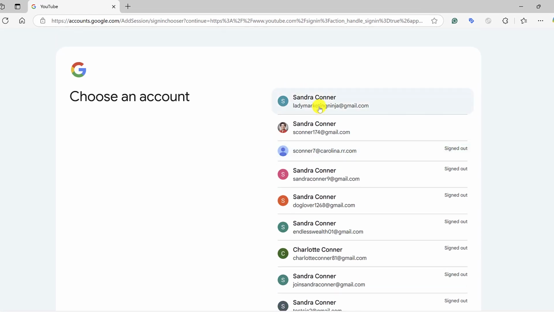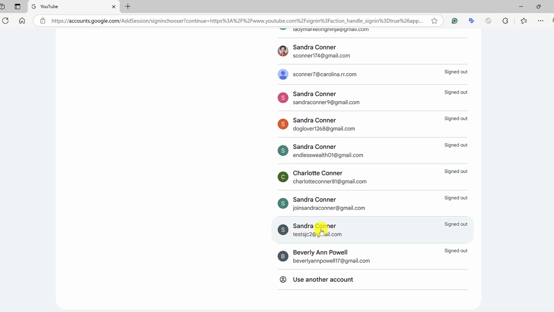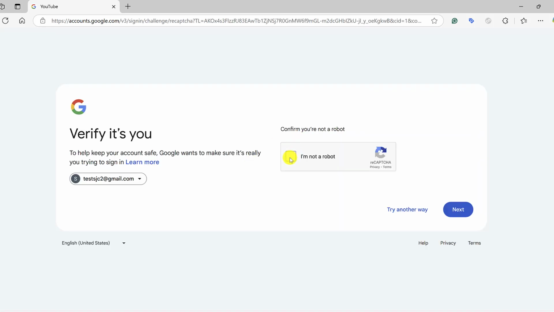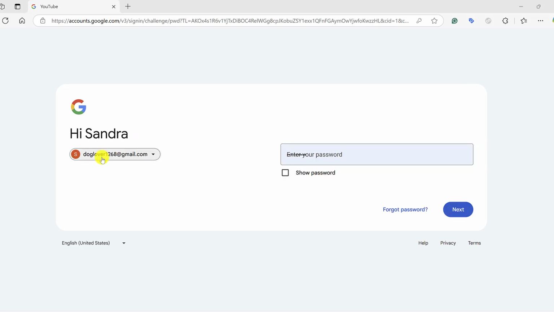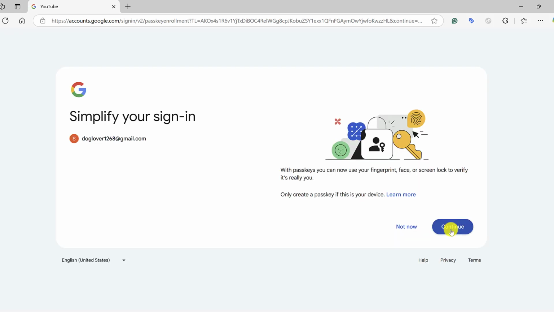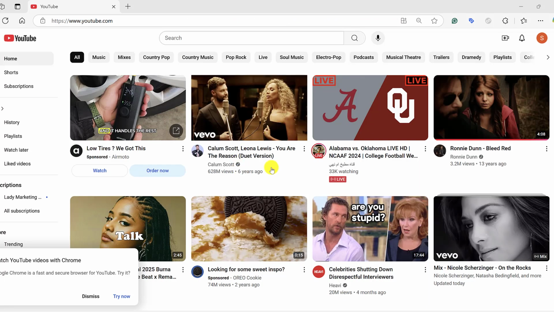And again, then you can pick the Google name that you just created, and then it's going to allow you to, I'm going to pick a different name, something that's not, I'll do the test one. And then you have to confirm you're not a robot, and then go to next. Okay, I actually picked the Dog Lover account, and then enter your password, hit next, and then hit continue. So now you have your basic channel.